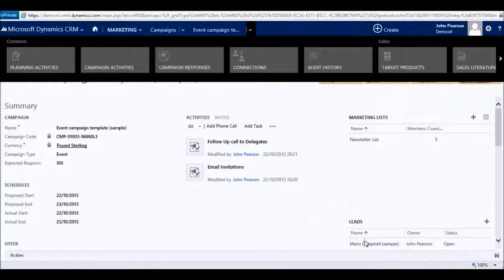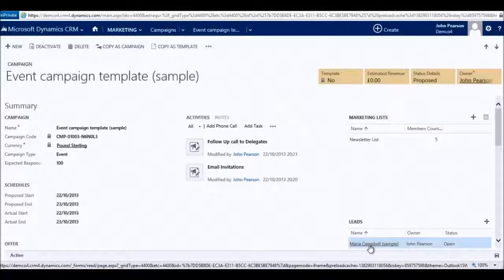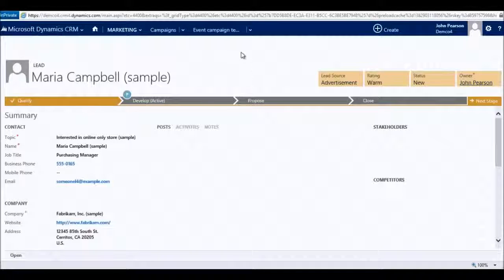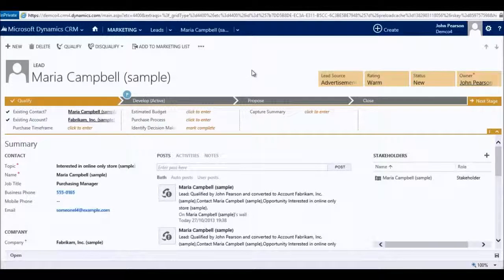From those responses we can then turn them into leads, and a lead in CRM sits, if you like, in a partitioned bucket away from your core data and allows you to work that list of leads on an ongoing basis and nurture them until they turn into opportunities. And you'll notice again that it's the same process bar that we saw earlier on opportunities.